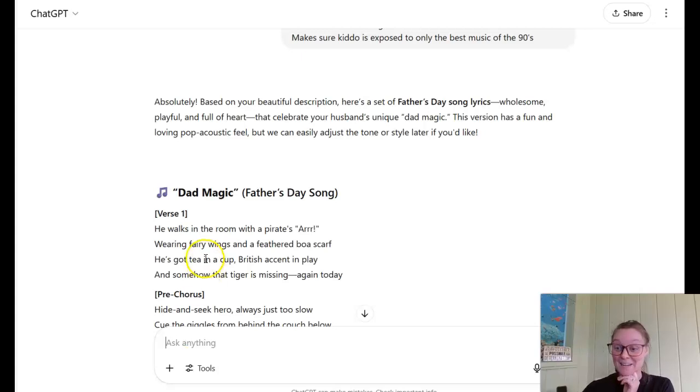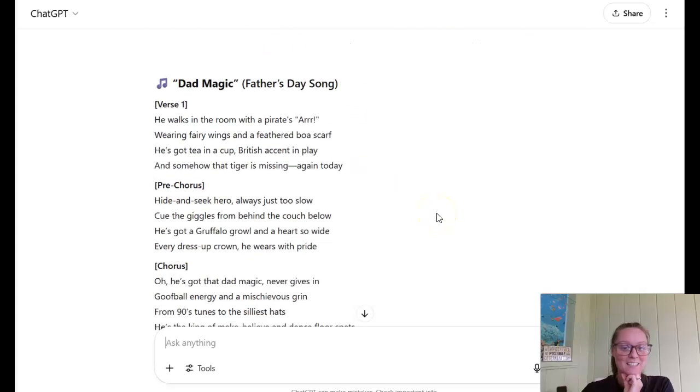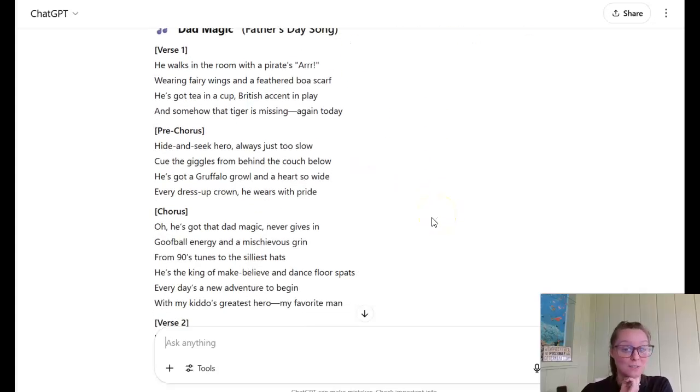Okay, Dad Magic was the first suggested title. Okay, and it even comes with different verses, pre-choruses, chorus. This is much more thorough than I had expected, which is pretty fun.